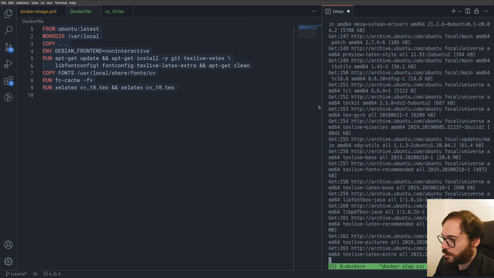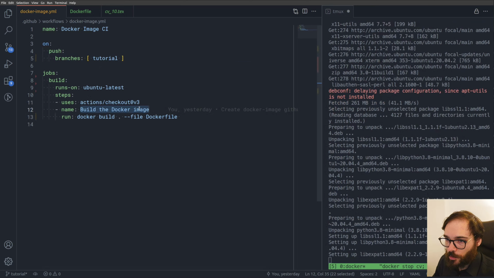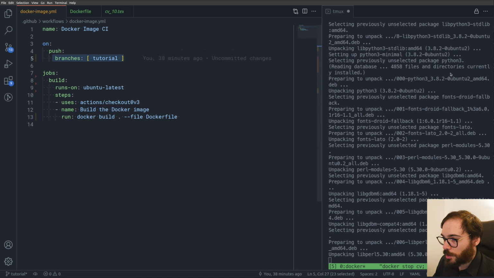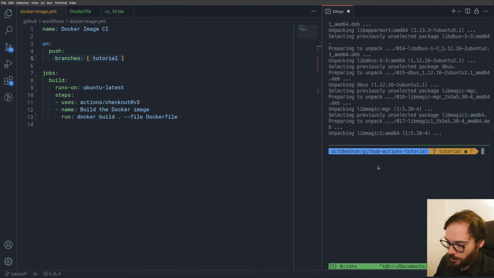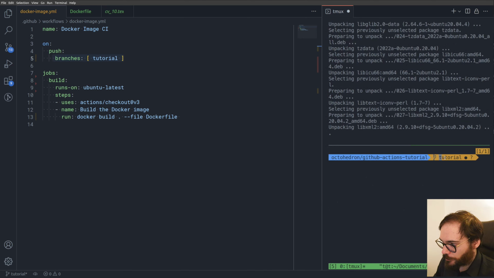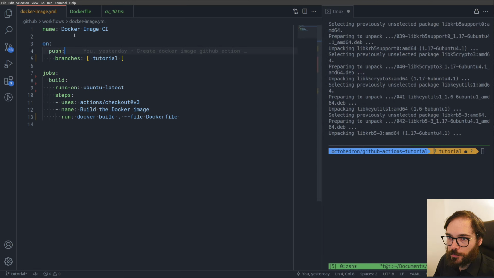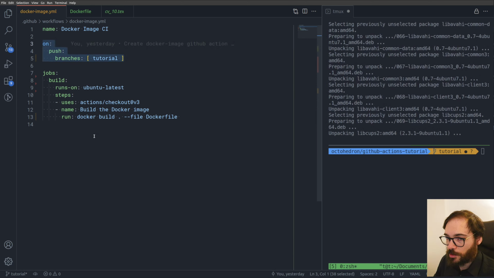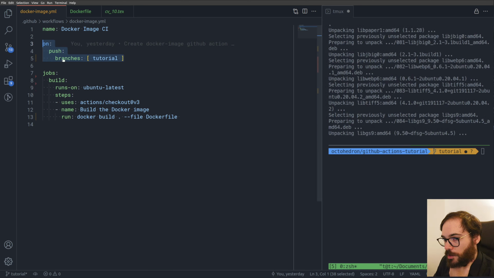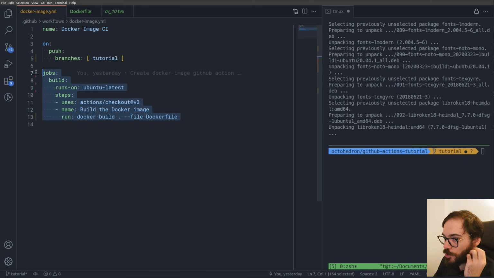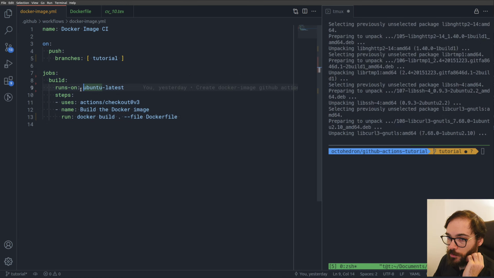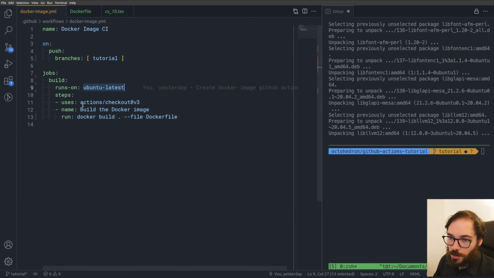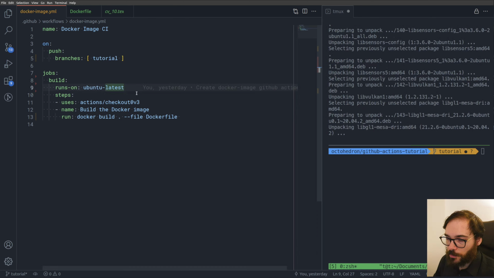Okay, so while it's building, we can take a look at this that we're gonna update. Okay, branches: tutorial. This is the branch we are in at the moment. You see tutorial, there it is. Which means that when we push to this branch, it's gonna trigger an action that is gonna run this job. Okay, and the job runs on Ubuntu latest, as you see here. I am gonna add some things here.